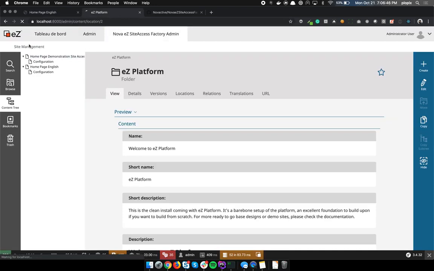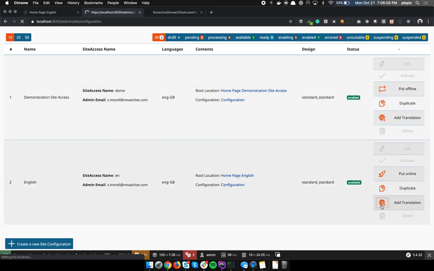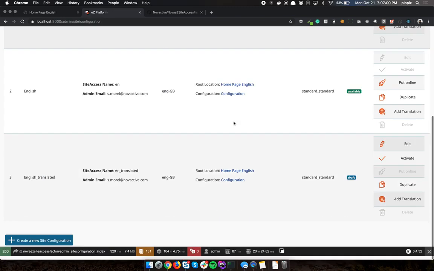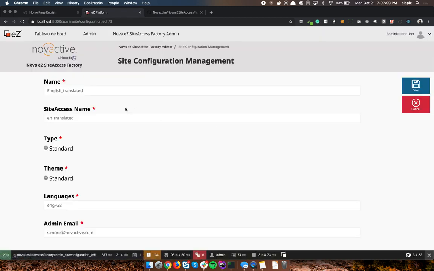But what if we need a French version of this site access? So the bundle is able to do that as well. Instead of creating a new site access, because as you know now it's going to create a new content tree, you just want to add a translation of this site access. So you can do that using add translation. And basically when you do that, you have a new site access which is created for you, a new site configuration, and you can edit this configuration and go a little bit further.